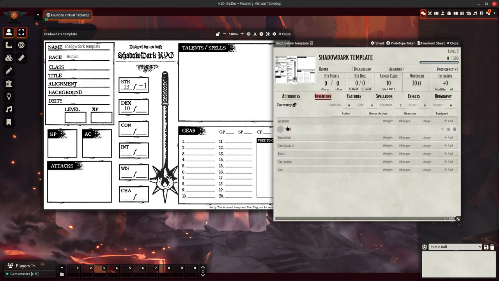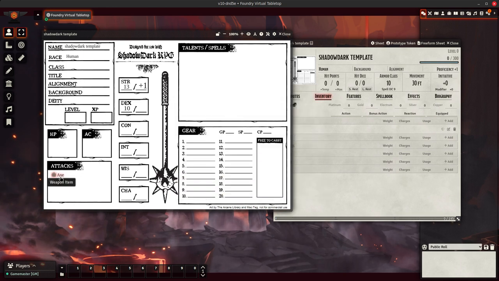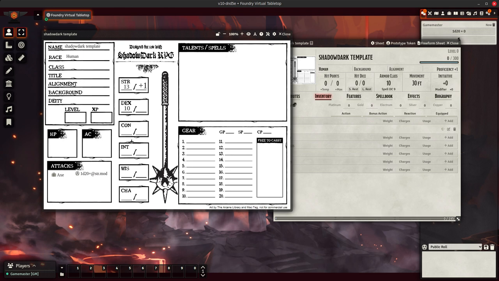We can drag that axe into his attacks. We can click on it to see it, but that's not going to do anything. Let's say we want to give that a roll. So let's say this is a roll 1d20 plus @strength mod, just like you would with a normal inline roll. You need double squares. You can then click that and it'll do the roll.